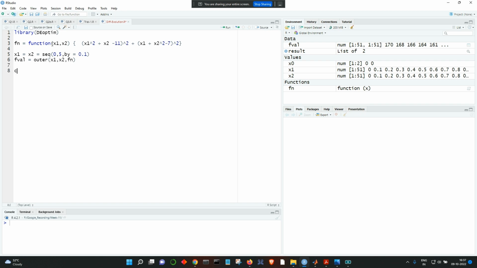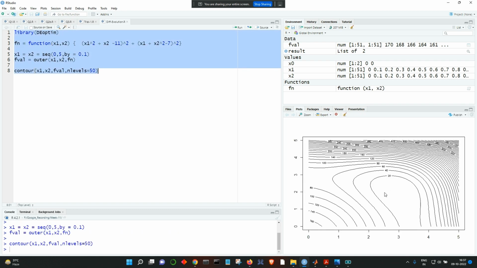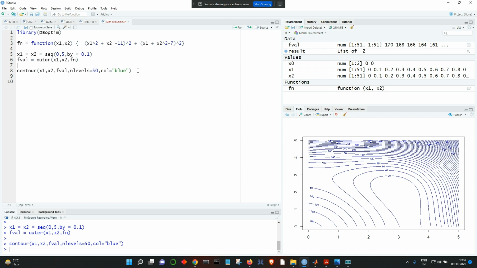Then we can do the contour and see how these values look. We can choose the number of levels, let's say 50. Control S, Control A, and Control Enter to run this. So we can get the contours like this. Let me change the color to blue, like sir changed it. When we get the point, we can plot it here. So this is the part for just the plotting.